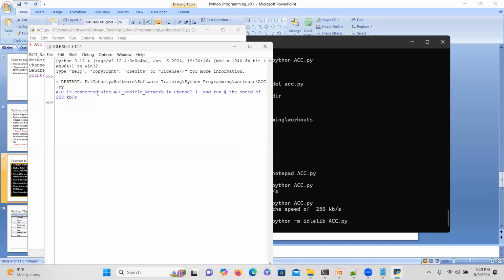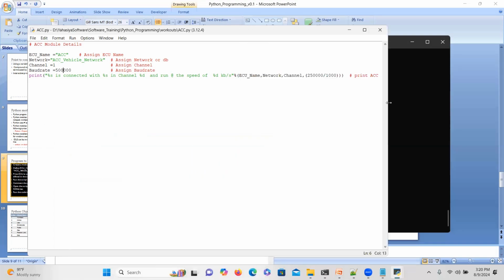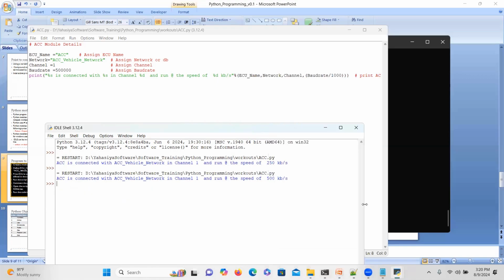But still what we are getting is ACC is connected to ACC vehicle channel 1 and the speed of 250 kilobits per second only it is showing. Why? Right now. Reason is we have hard coded here. So copy this and put that here. There is an issue. There is a bug. I think instead of giving the variable, we have given it directly hard coded. So Control S. Now let me run the module. So ACC connected with the ACC vehicle network in channel 1 and run at the speed of 500 kbps. That's all.